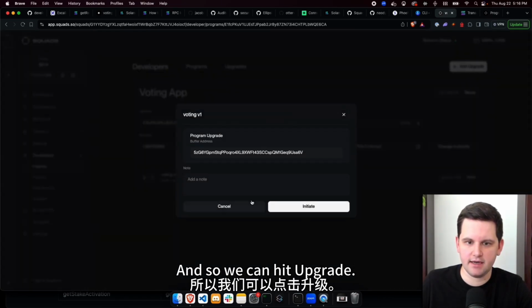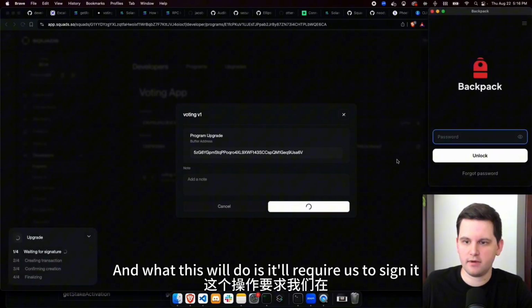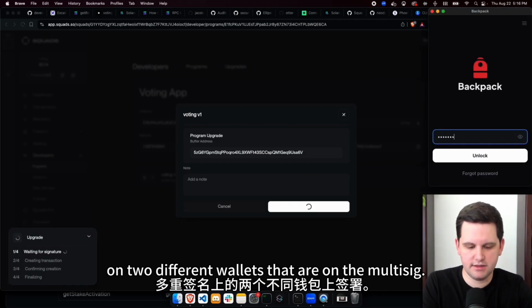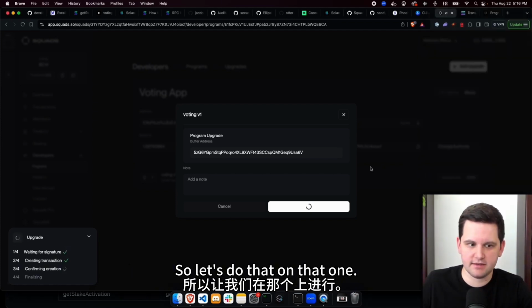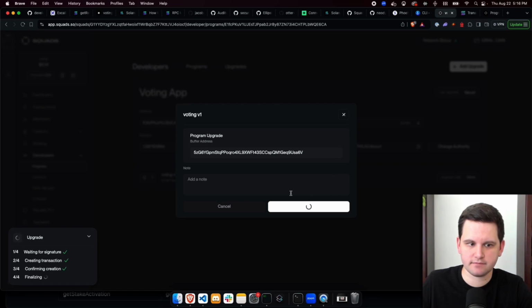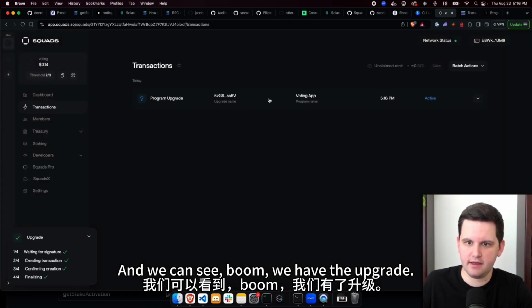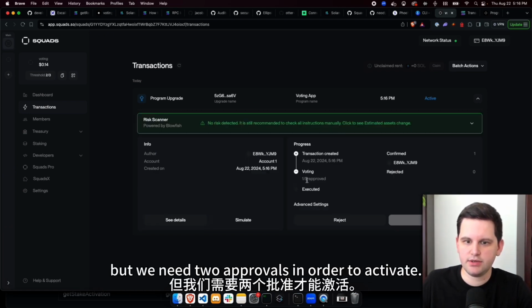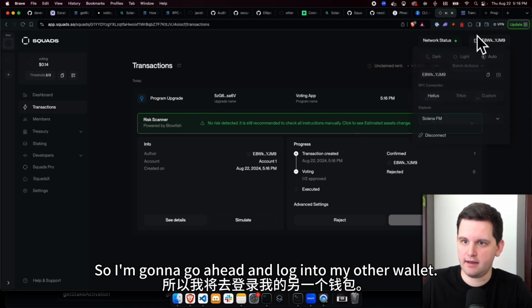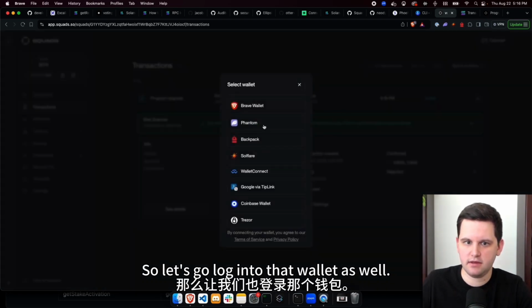And so we can hit upgrade, and we can initialize the upgrade. What this will do is require us to sign it on 2 different wallets that are on the multisig. So let's do that on that one. And we can see, boom, we have the upgrade. It's starting to be activated, but we need 2 approvals in order to activate. So I'm going to go ahead and log into my other wallet.